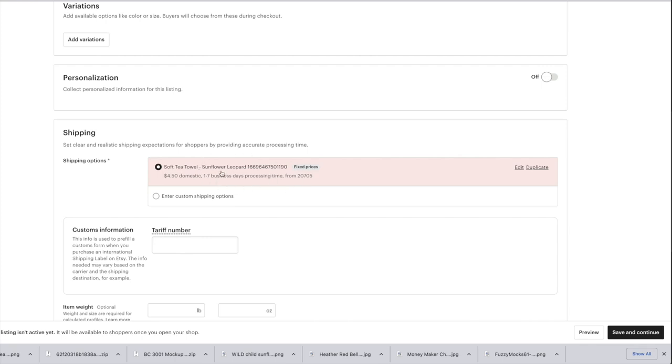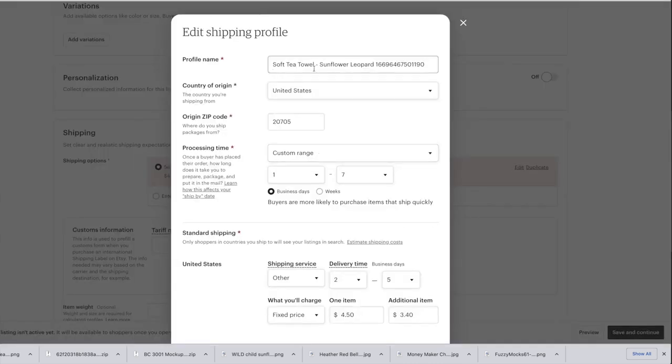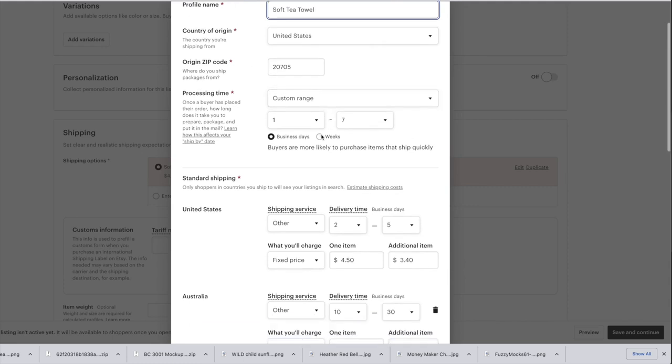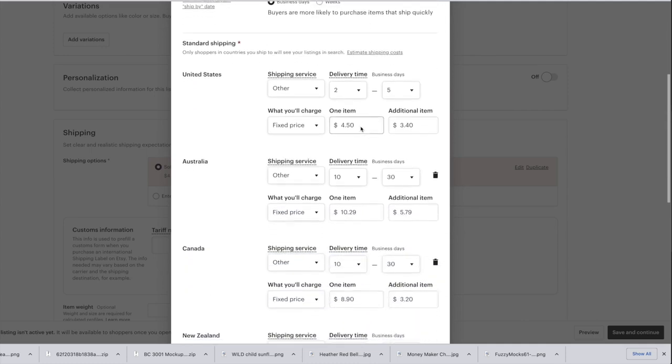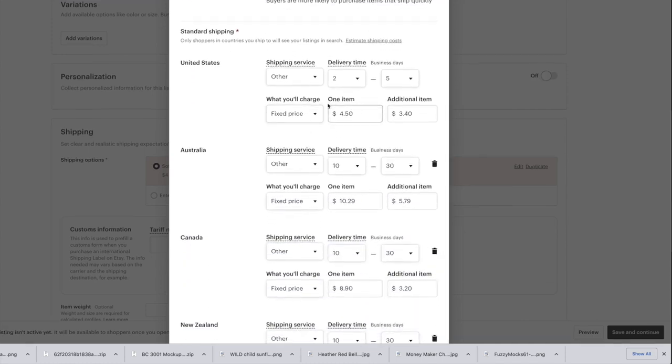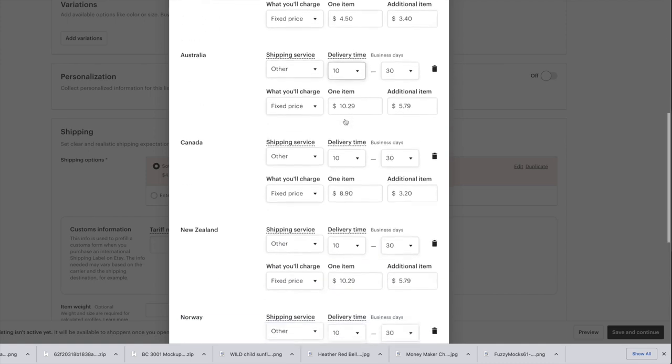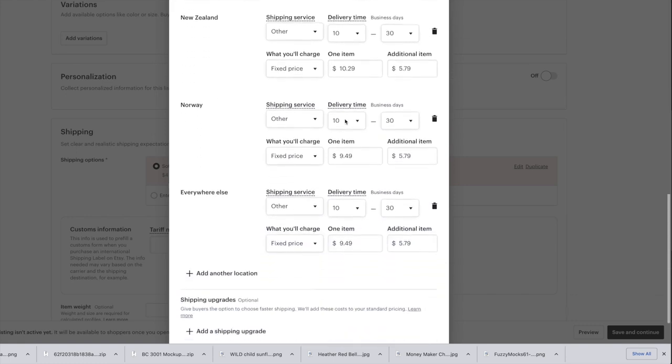This is the profile that it came up with. You can edit this. So if you wanted this to be your soft tea towel profile and not just for this design, you can just change it and edit it. Here it already puts in what the origin zip code is. If you want to let more or less processing time, you can change this here. The shipping, this came right off of the Printify provider's schedule, what they charge for shipping. And then I only ship to the United States personally, but if you ship to other countries, you can edit and change all of these.